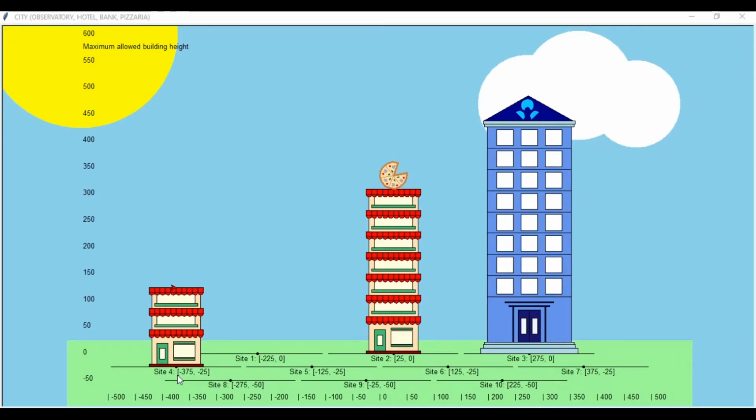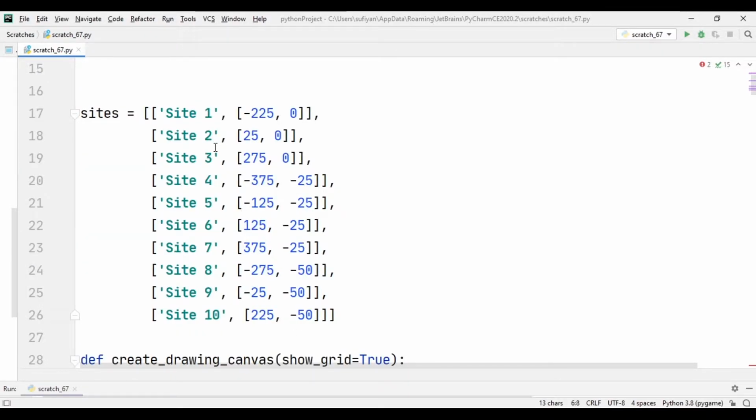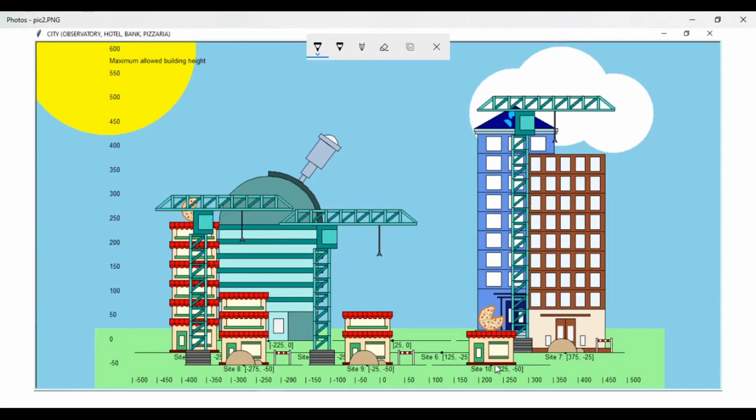So now let's see the code. First of all, we have imported three libraries which are turtle, math and random. Then the height of the screen is 700 and the width of the screen is 1100. Then we have defined the sites in the form of a list for the placement of the buildings. So we have created 10 sites for the placement of the buildings. You can see here as well, there are 10 sites.